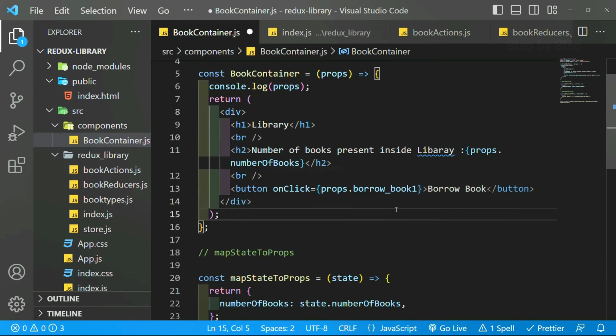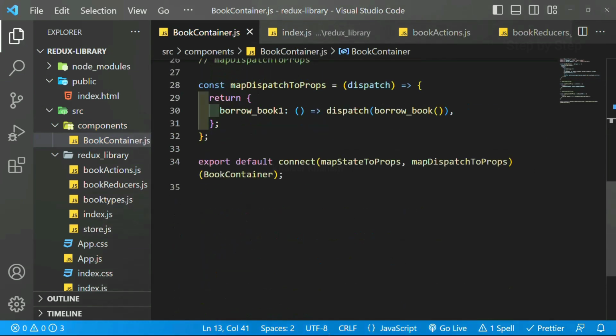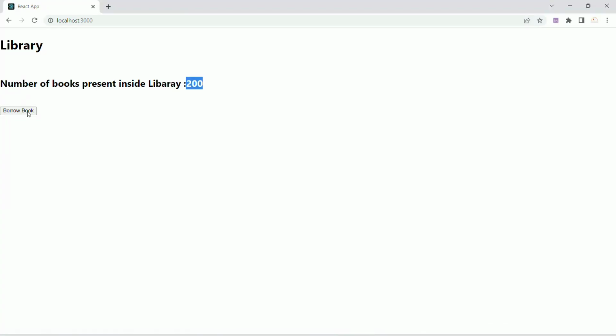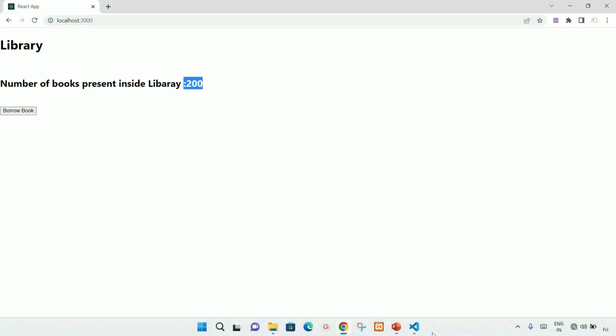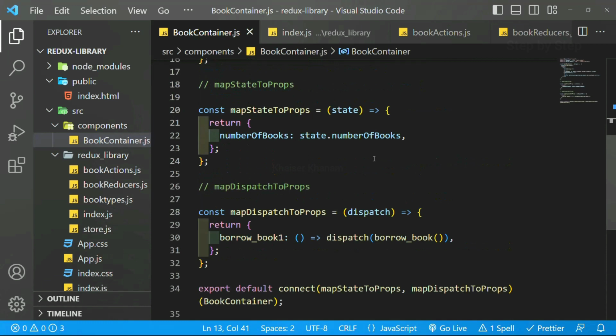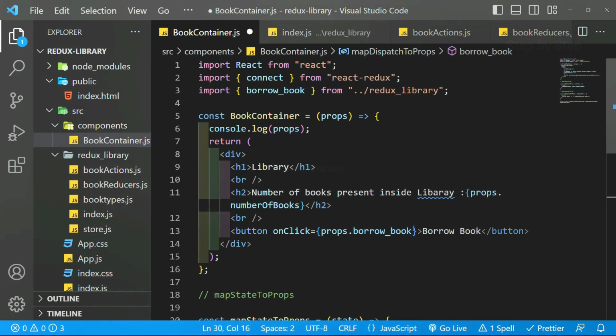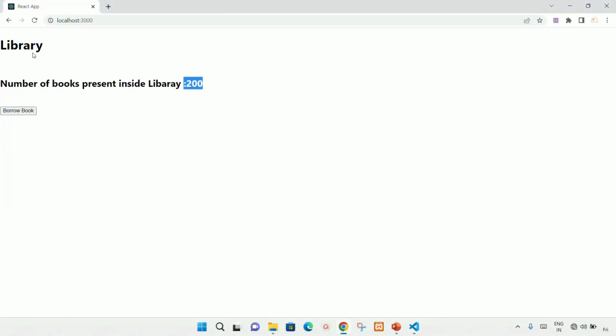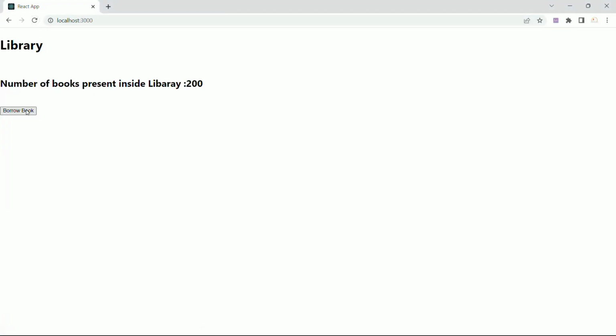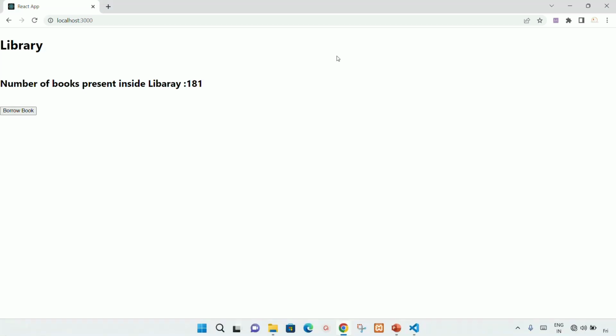If I do not pass borrowBook1, let me save and show you. I will save, I will remove this, save. I will come here. Now when I click on this, it is not going to reduce. You can see I'm not going to get the result. I will come. Let me just remove 1 from here. And also we do not have here anything. I will save. Let me just refresh once. Now when I click on this, you can see number of books are getting reduced by 1.